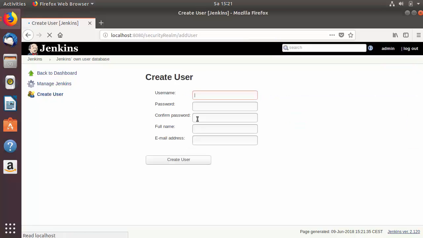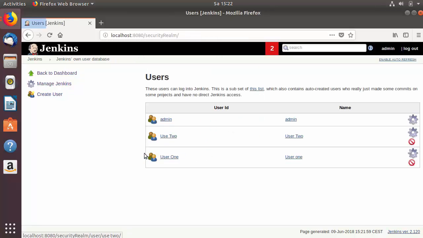Let's create one more user. So this time this user will be user2, and then I'm going to quickly provide the password, confirm password, and then the full name. This will be user2, for example, and then the email ID, and then create user, which is going to create the user. So now we have two users. So you can see we are logged in with the admin user.